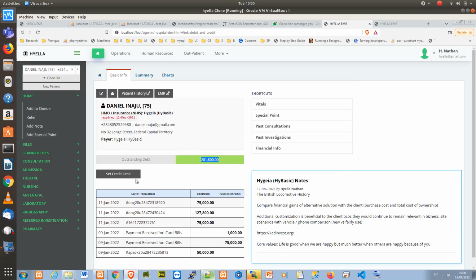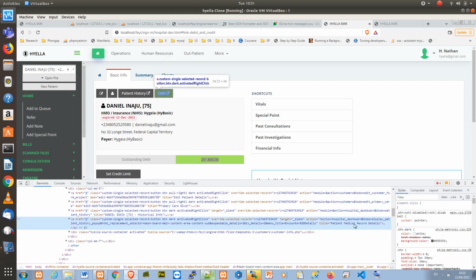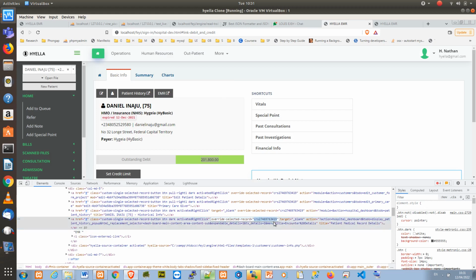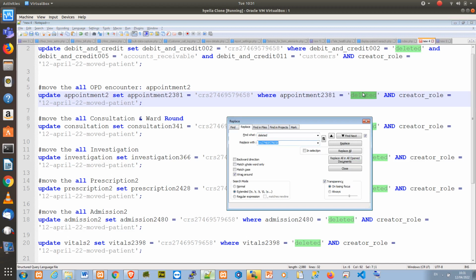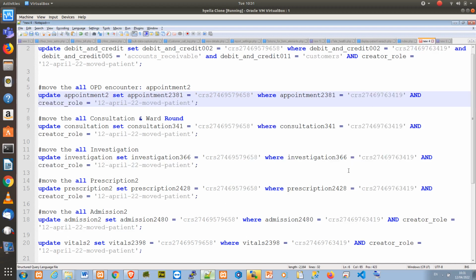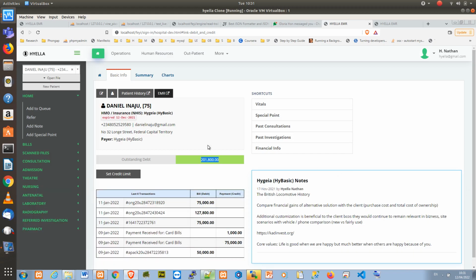Let's look for his ID. To look for his ID, you can click on just any of these buttons and you will see the ID here. If you inspect any of them, you see the ID. So let's use this one as deleted. Once we've done this, it remains to run it, but let's create our test.